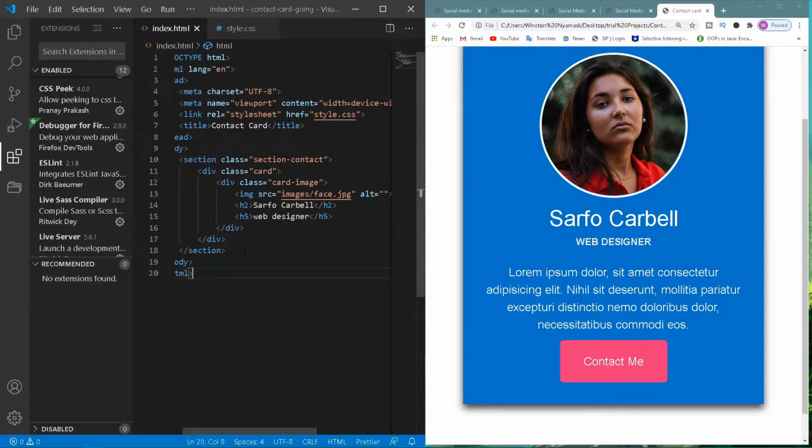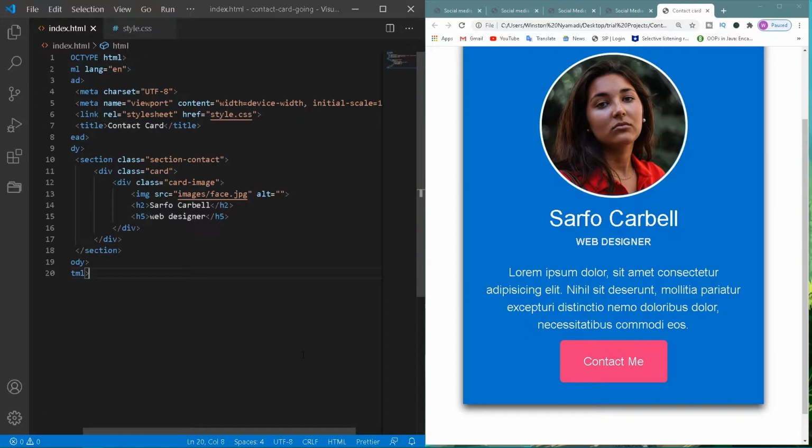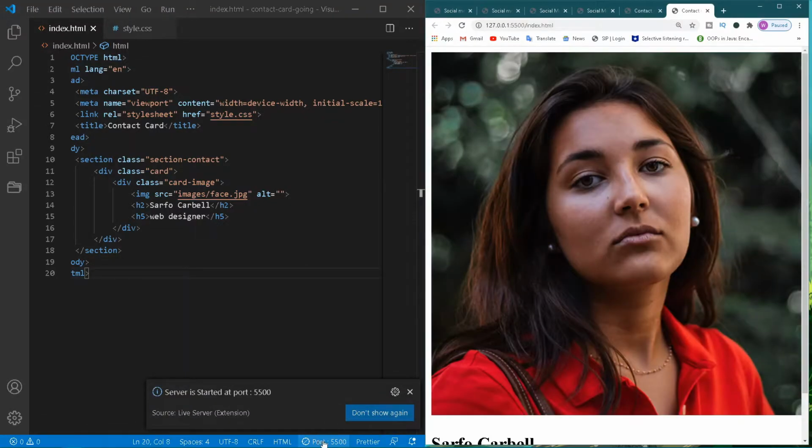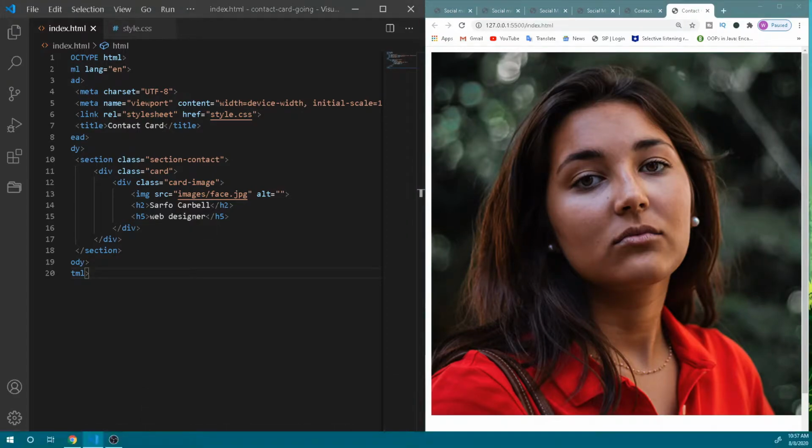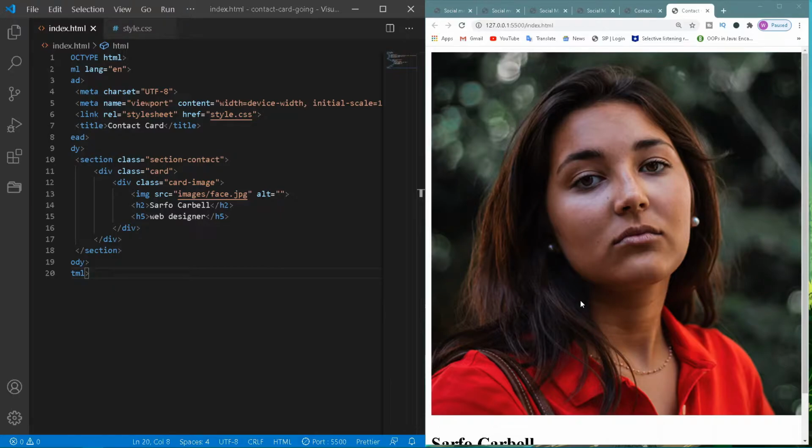So Control B again to hide my sidebar, and then I'm going to go live. That's Alt L-O, or you can just click go live somewhere at the bottom here. As you can see, it has done a refreshing for me. We don't know what's happening, but let's go to the HTML part again. Now let's come to the card text.